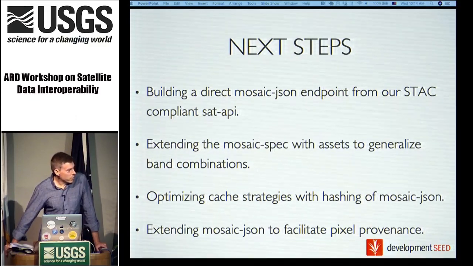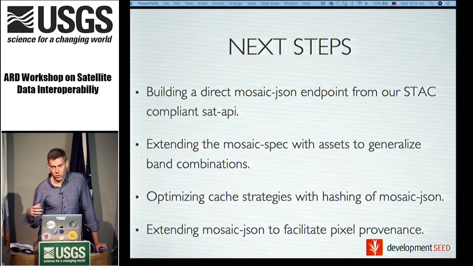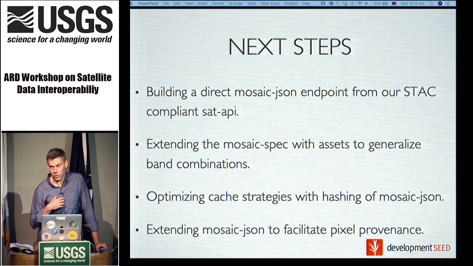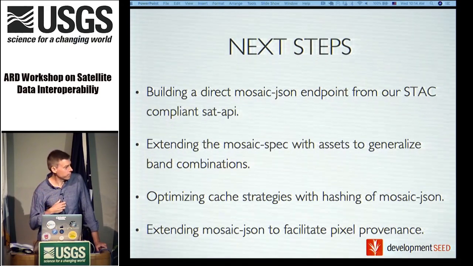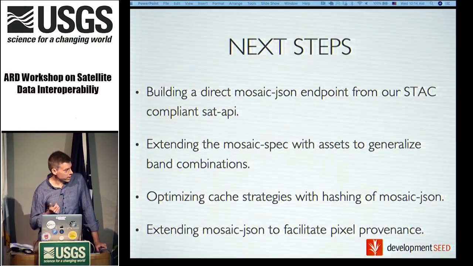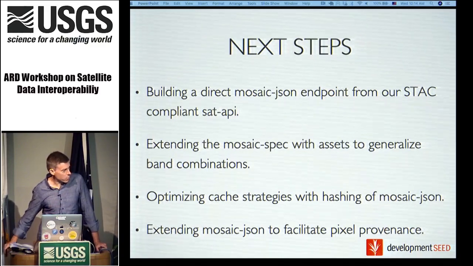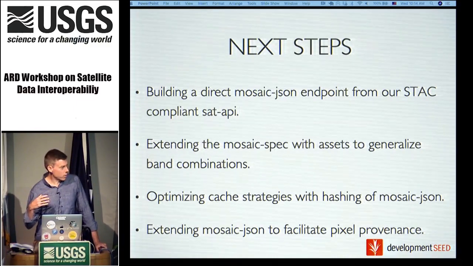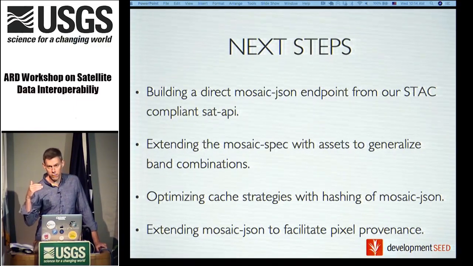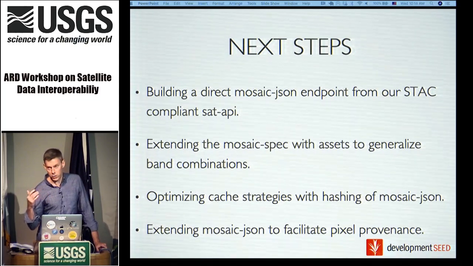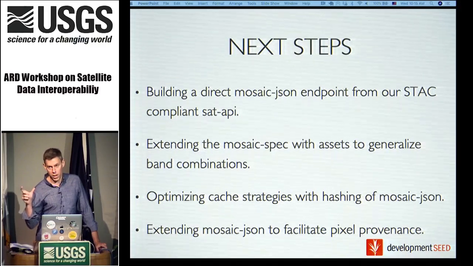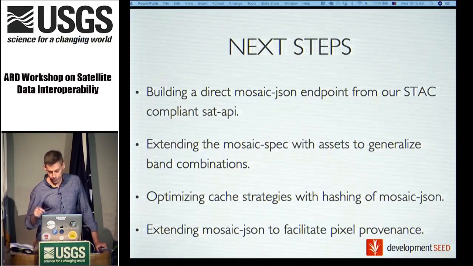We're working on optimizing cache strategies for hashing Mosaic JSON. So if you use a Mosaic JSON and you try and generate the same one, that hash should be the same, and we should be able to use the browser cache for tiling. And we actually have already accomplished this bottom one, so extending the Mosaic JSON to facilitate pixel provenance. Inside of the Mosaic JSON now, we're including the actual STAC ID for individual records so that any user can go back and click on a pixel in a tile and determine what the original COG that was used for generating that pixel was.